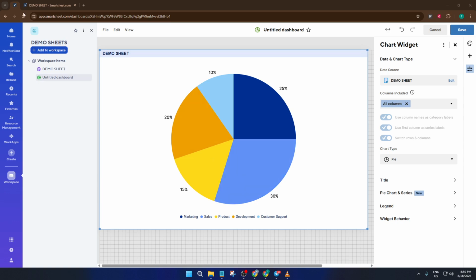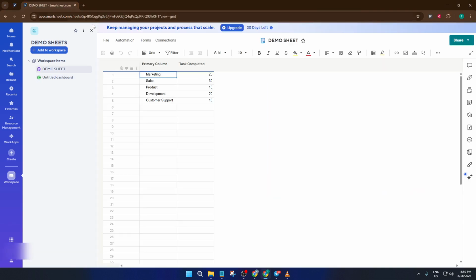First, let's get started inside your Smartsheet workspace. So once you're in your sheet with the data you want to chart, look up towards the top left corner of your screen. You'll see a button labeled Add to Workspace. Go ahead and click that. What we're doing here is creating a space for your dashboard, which is where the charts will live. After clicking Add to Workspace, look for the option that says Dashboard. Click on it and then hit Get Started.